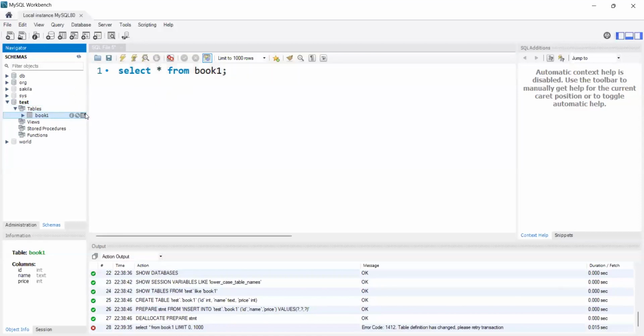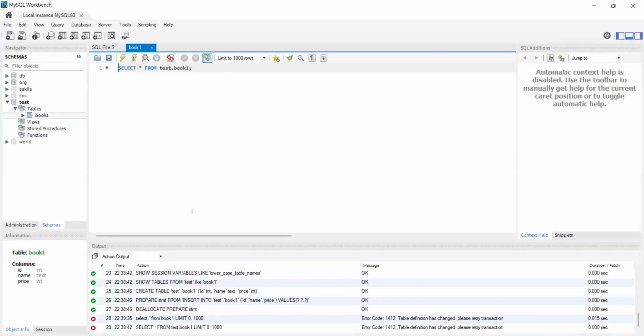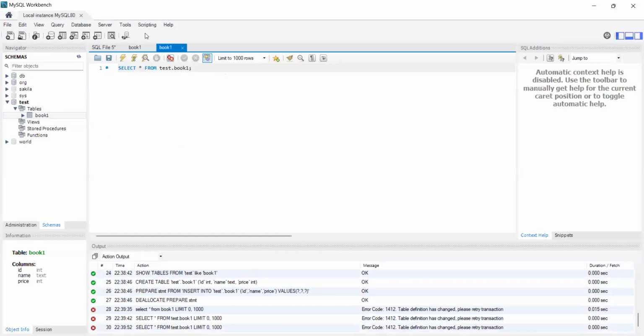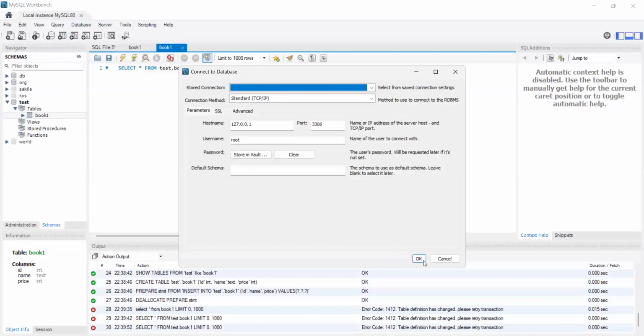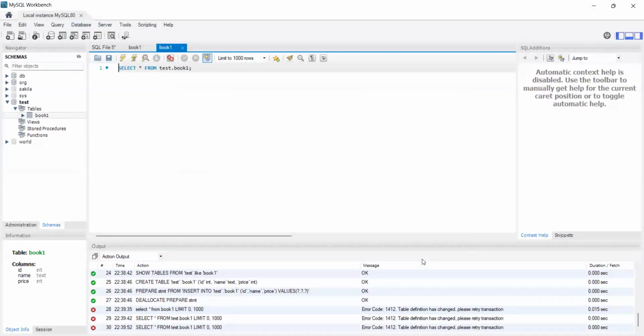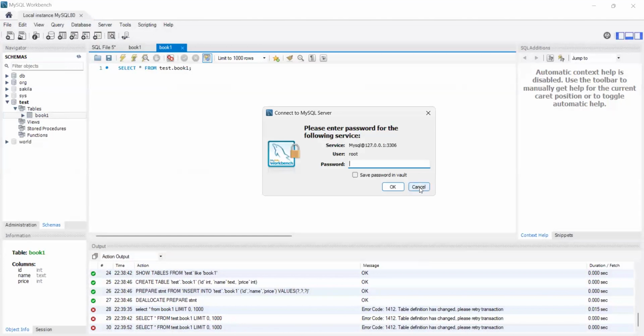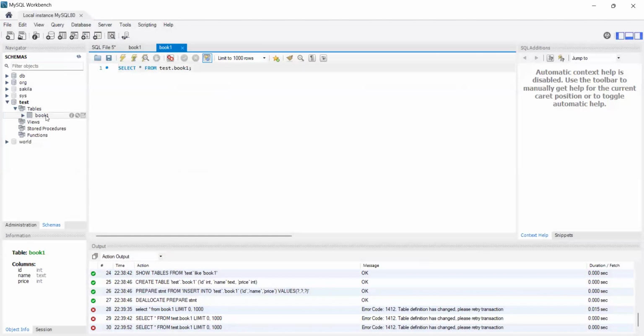if I click on this, it is saying the table definition has changed. So the table is already in my system. It is over here. Maybe I changed the name or something. Let me just check. Do I have any name of this file over here?